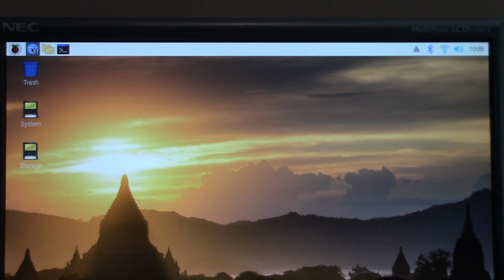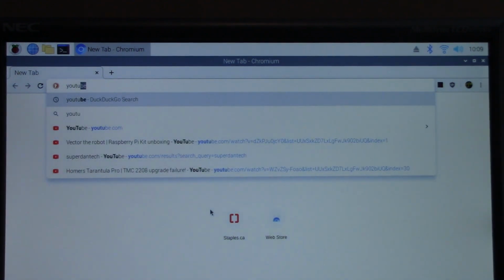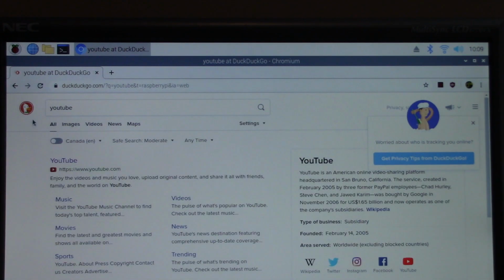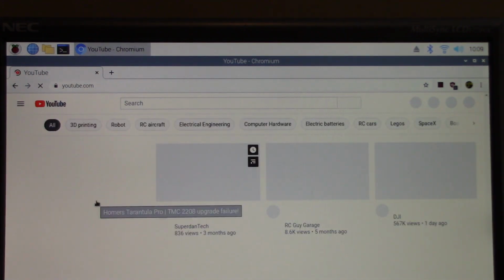Now, if I go on to the internet, you'll see here, it works perfectly. As you can see, I can maybe just type YouTube. And it's going to connect. This is the browser here, by the way. It's the Chromium browser for the Raspberry Pi. And I can go to YouTube. And it's going to connect in a few seconds, right there.